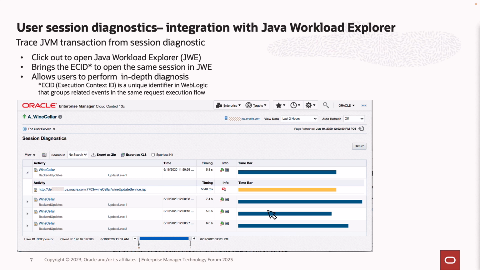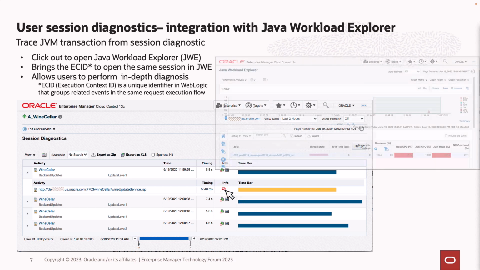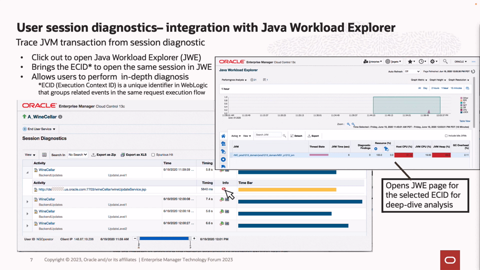But in case of problems, you also want to further diagnose that by tracing the session down to the thread level. This page allows you to do so by clicking the red O icon, which opens the Java Workload Explorer page, where you can perform deep dive diagnostics for the selected session.